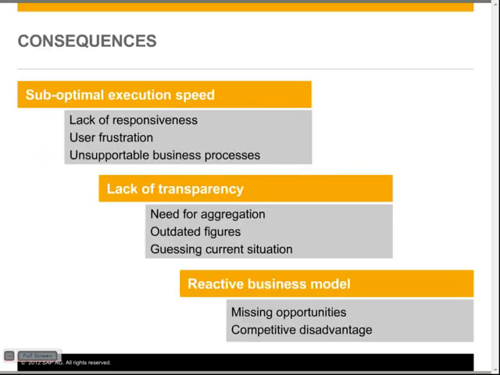Before HANA, with the traditional methods, we saw the following consequences. Suboptimal execution speed, lack of responsiveness, endless hourglasses, timeouts, user frustration. No wonder the user would go on Google and get an instant answer to a query there. How come you couldn't get that with your own organizational reports? As a response, we were trying to work around unsupportable business processes.